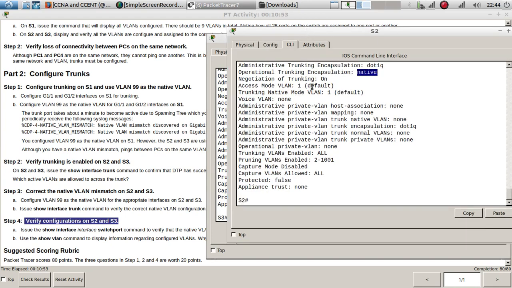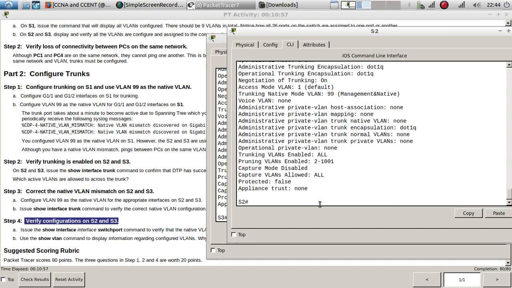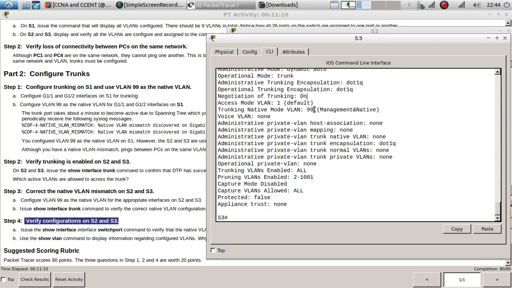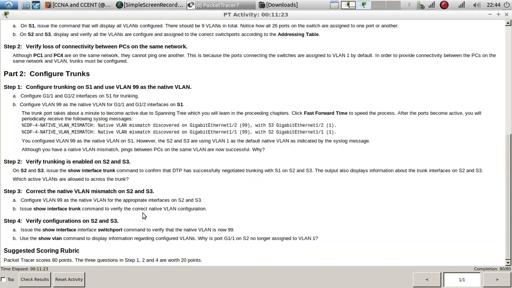Okay, so on switch 1 I did the wrong one. On switch 1 it is supposed to be gigabit 0/1. And here we go. Encapsulation 802.1Q. Negotiation is on. And the native mode is VLAN 99, which is the same on switch 3. Encapsulation is 802.1Q, trunking is on, and the native VLAN is 99, which is called management and native.